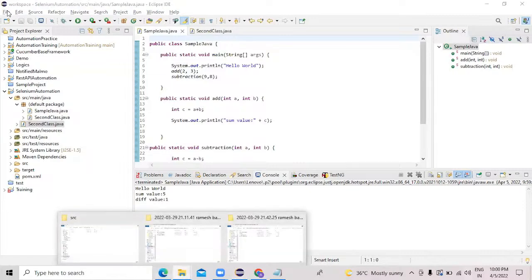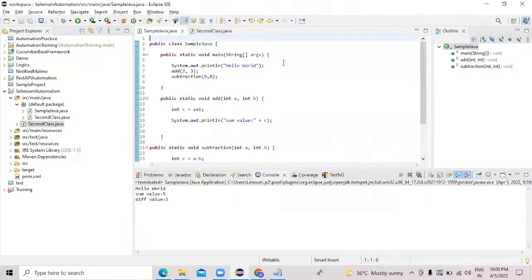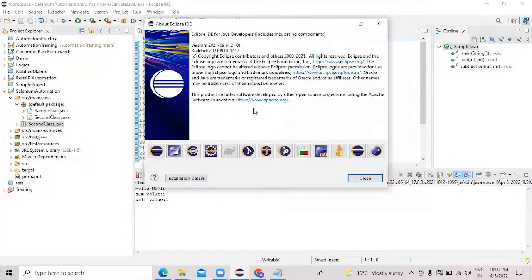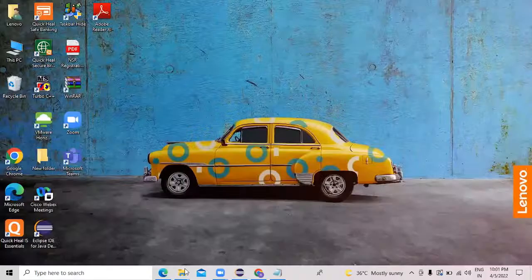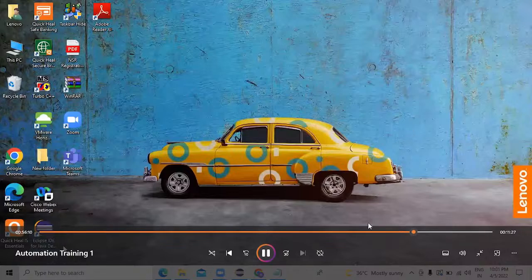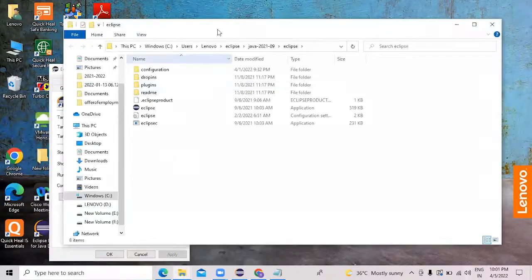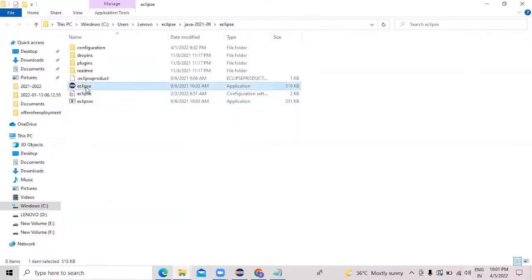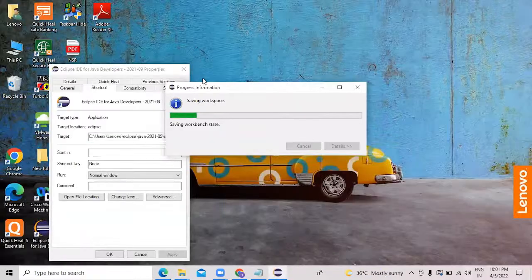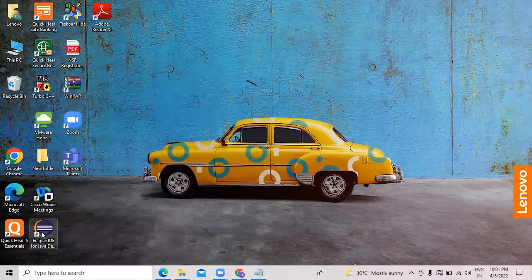Let me see the properties. Where is my Eclipse? So I have downloaded Eclipse here. When you download, it will be like this. All you have to do is double click this one. Let me close this and open the shortcut which I have created.